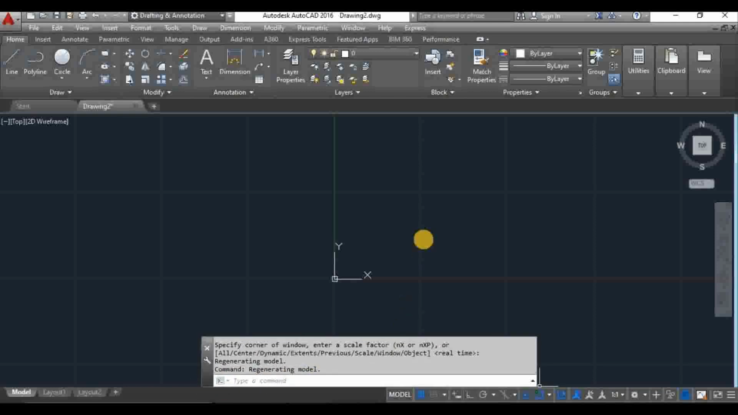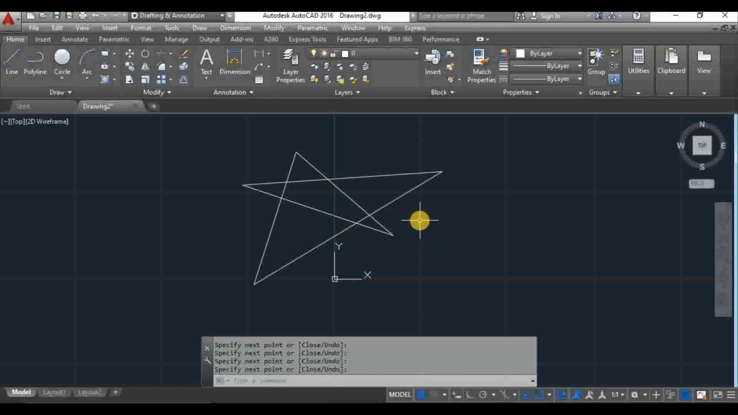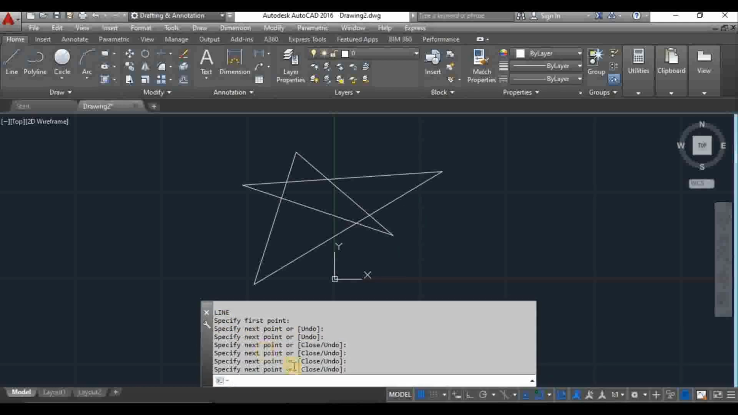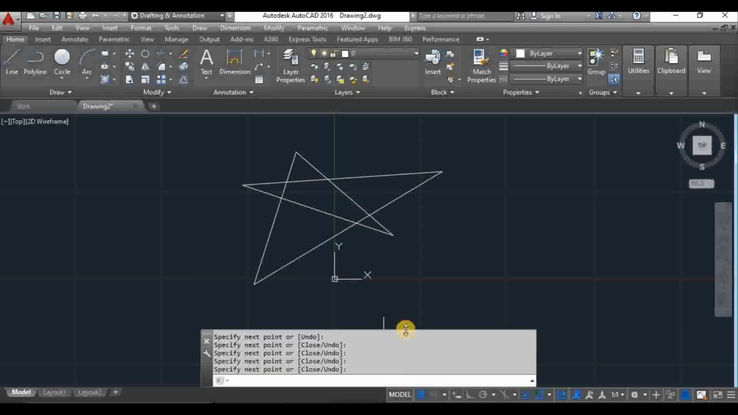In this command line, we can type a command such as L for the line command, then press enter, and we can draw the line. And by right clicking, this drop down menu will appear, and by clicking on Enter, the command will be terminated. And you can see that the commands you have used appear on this portion above the command line. This can be enlarged or reduced by just dragging this portion.